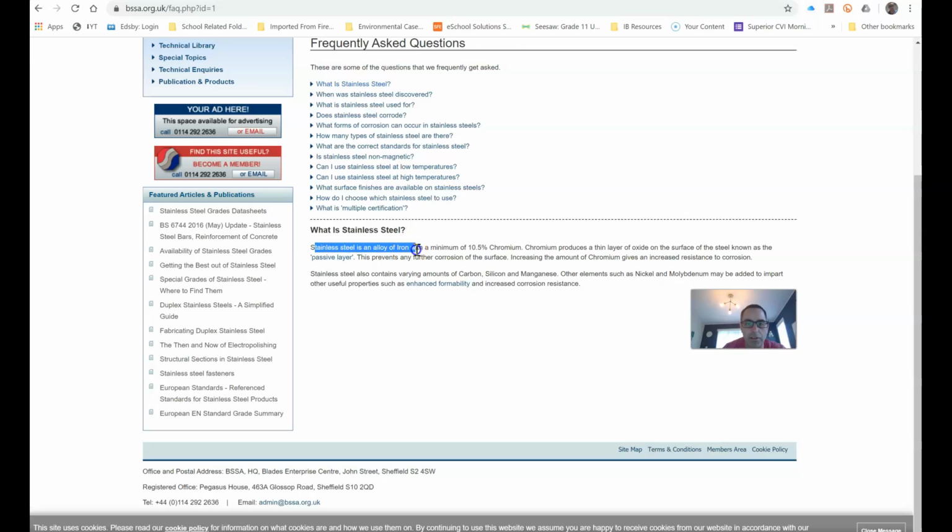And so I'll go right here and I can see that stainless steel is an alloy of iron with a minimum of 10.5% chromium. And chromium produces a thin layer of oxide in the surface of the stainless steel known as the passive layer. This prevents any further corrosion on the surface. Oh, so that's kind of neat. So it's mostly iron, almost 90% iron, and some chromium. So those are two things I'm going to research. Now, there's more stuff in here: carbon, silicon, manganese, nickel, and molybdenum. For you, I would expect that you would go a little bit further and research these, but for this video, I'm just going to keep it simple.